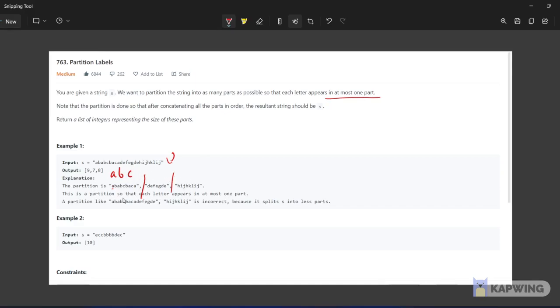We have to partition in such a way that if we concatenate the parts, it should return the original string. That means if we join these parts, it will become our original string. Now we can't do something like this, because in that case we can have many solutions. So we want to maximize the number of partitions. Let's understand how we can do this problem.